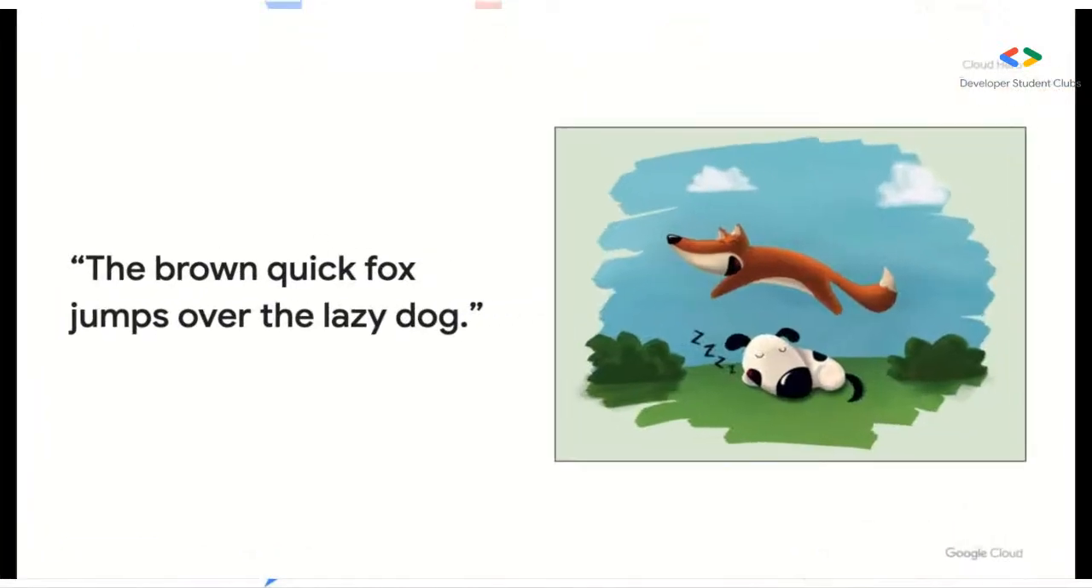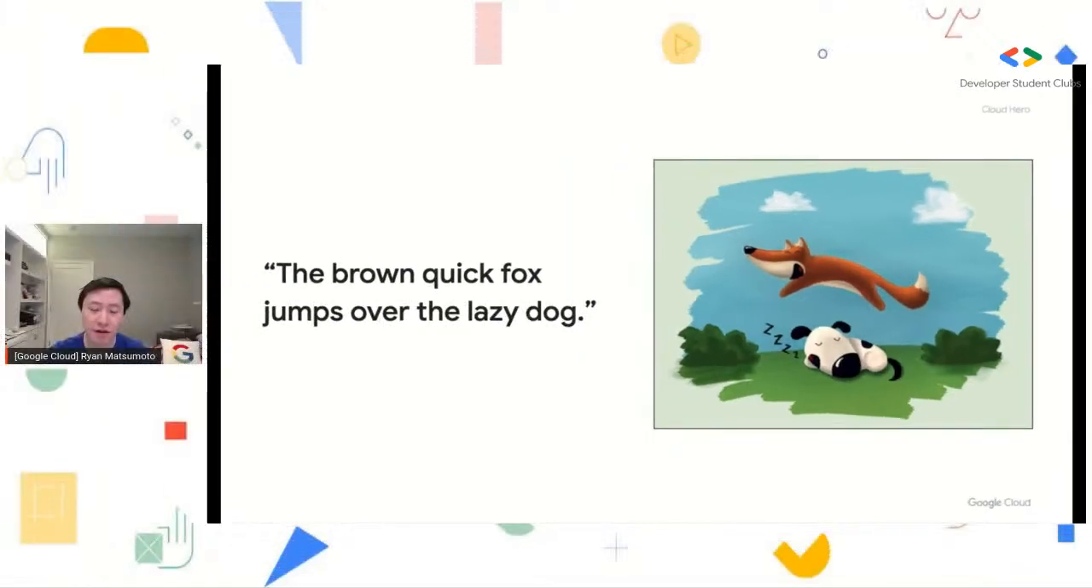Another example problem to take a look at is this sentence. The brown quick fox jumps over the lazy dog. So you might notice that there's something special about this sentence, and that's that it has every single letter of the English alphabet from A to Z. But you might have also noticed that there's something wrong about the sentence. It sounds a little off. And that's because instead of the brown quick fox, it should actually be the quick brown fox.